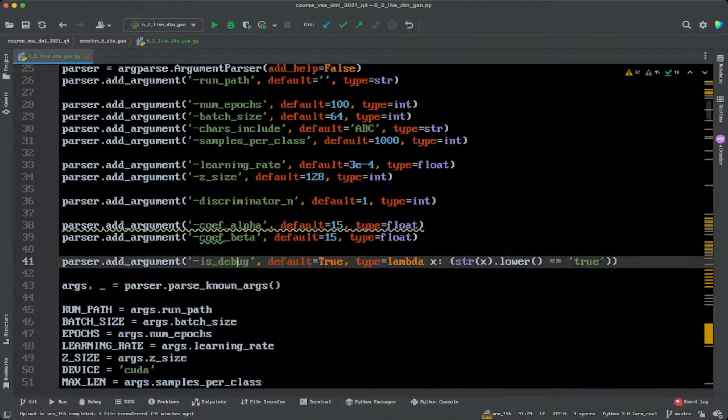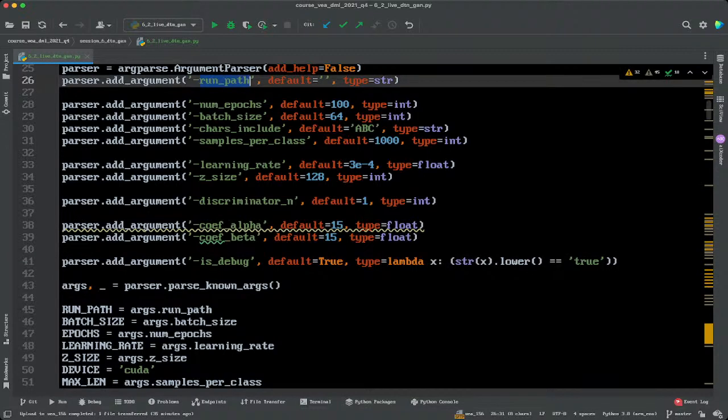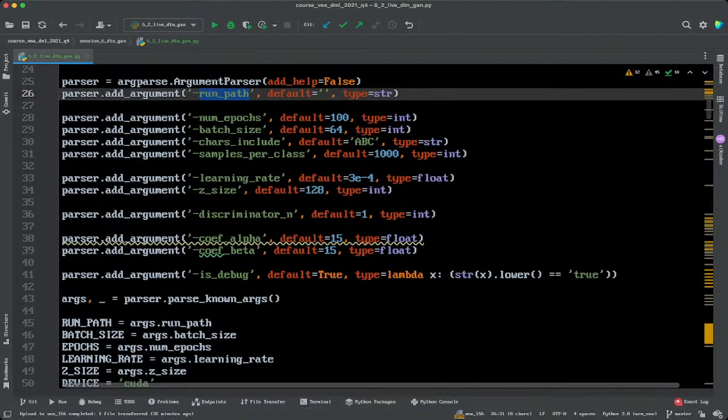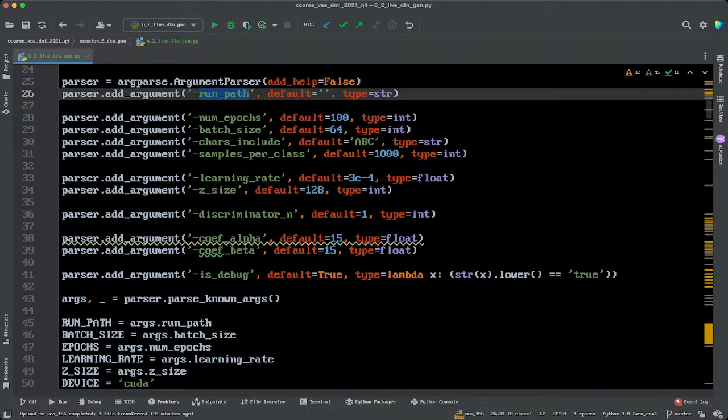Anyway, then the debug. If you have a GPU and you want to train it fully, then you should set it to false, or just pass it as false. I also have run path. If I pass run path as some kind of text here, it will create a folder and save the plots, not show them. So that's also a really nice way to train the final model.